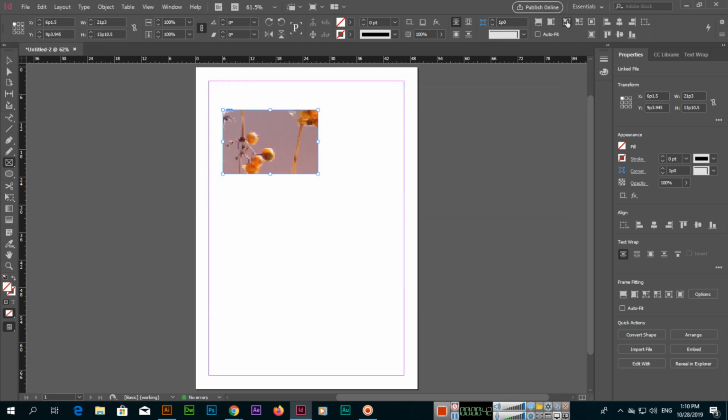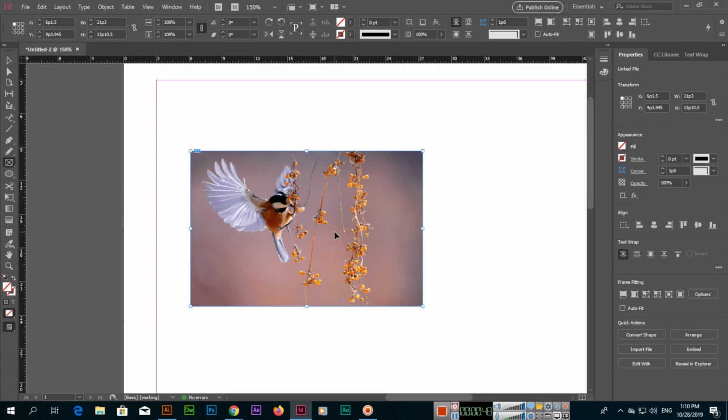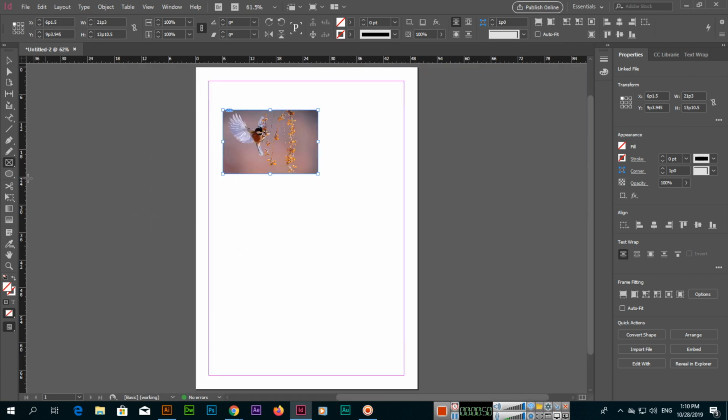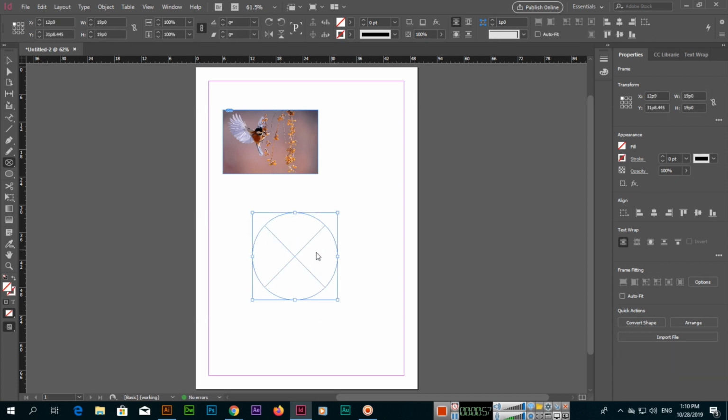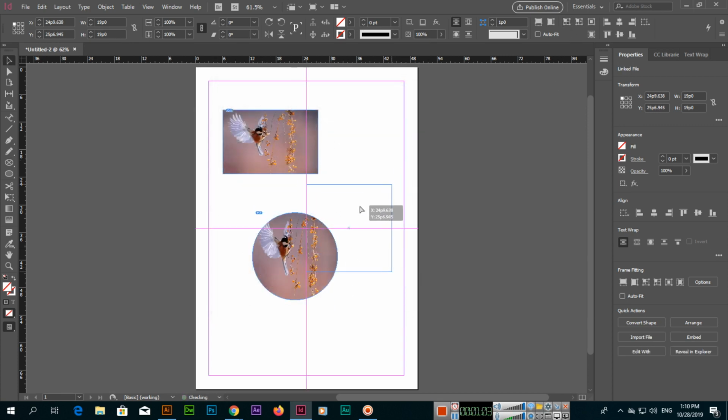Then we can use this option which is called Fit Content to Frame. So content has been fixed to this frame. You can see it's like this. Same if we click on ellipse frame tool, so we can create an ellipse, then we can place the images inside this. Same thing like this, you can see.